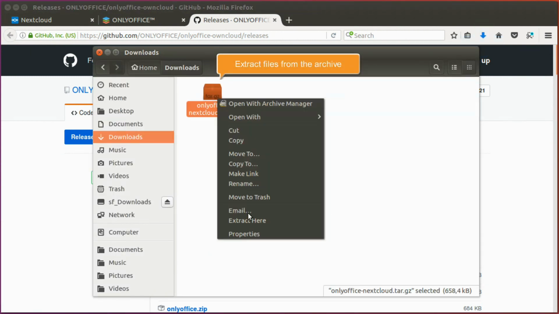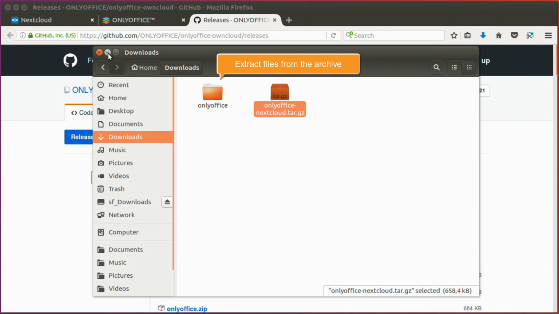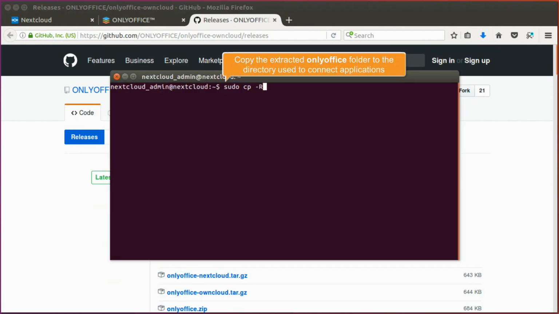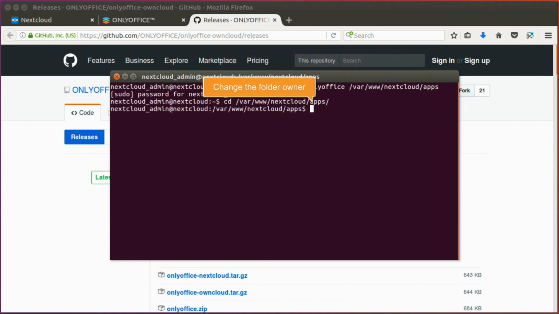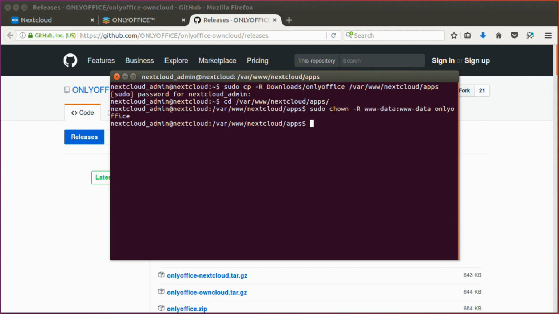Go to the Downloads folder and extract files from the archive. Copy the extracted ONLYOffice folder to the directory used to connect applications. Go to this directory. Change the folder owner to update the application right from Nextcloud web interface.